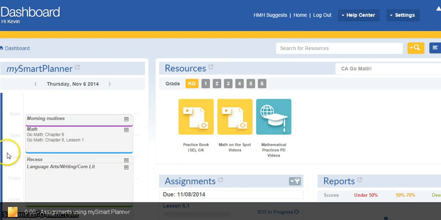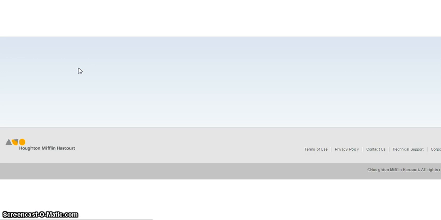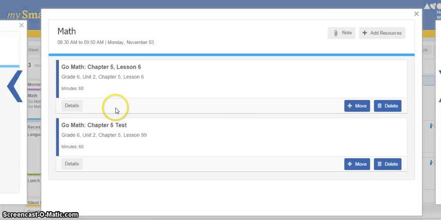Okay, if you have established your math blocks, one of the easiest ways to do assignments is to go into your MySmart Planner. So go ahead and click where the gray arrow is. And then if you have the blocks that are showing, you just need to double click into that block, and then it brings it up for that particular day.